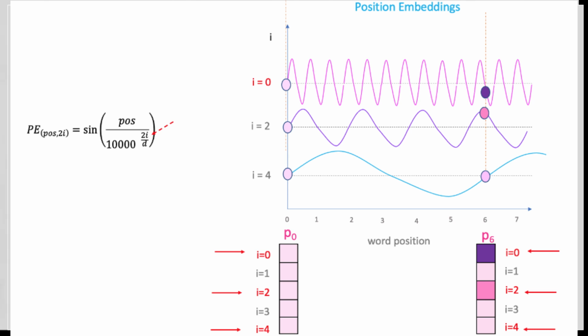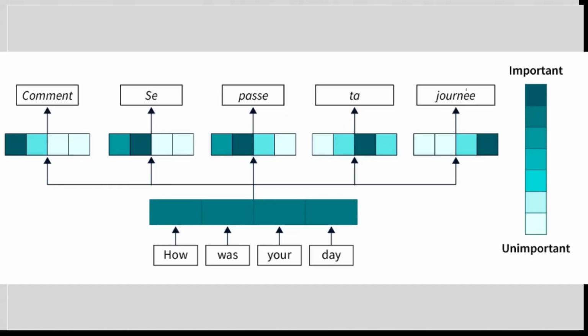This is a high-level way to understand positional encodings, but it's an innovation that really helped make transformers easier to train than RNNs. The next innovation in this paper is a concept called attention, which you'll see used everywhere in machine learning these days.